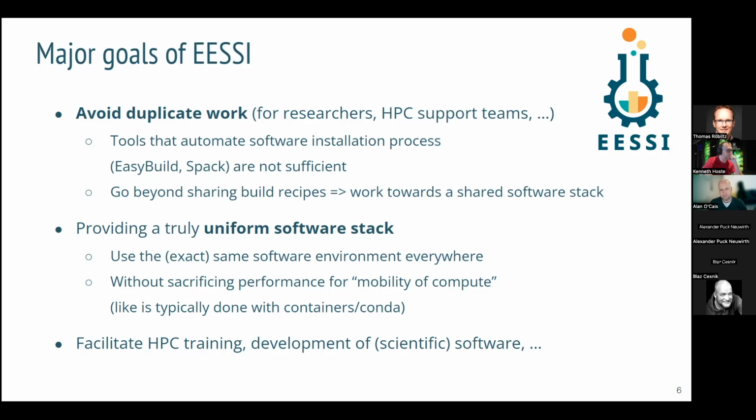But in general, we feel that at this point, they're not sufficient. We need to go beyond just sharing build recipes and methods for installing software, because there's no technical restriction to us providing the actual software stack itself. So the users don't need to become familiar with the tools that we use underneath. They just need to get access to their software and use it.